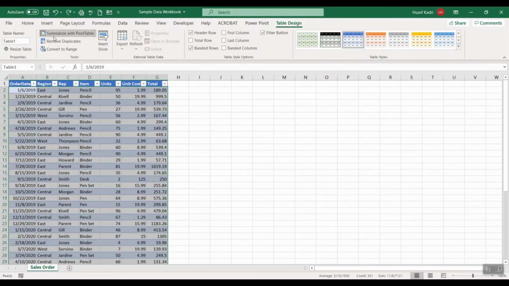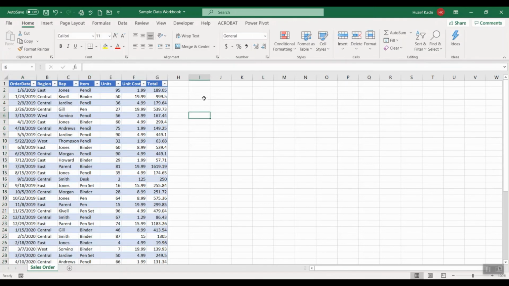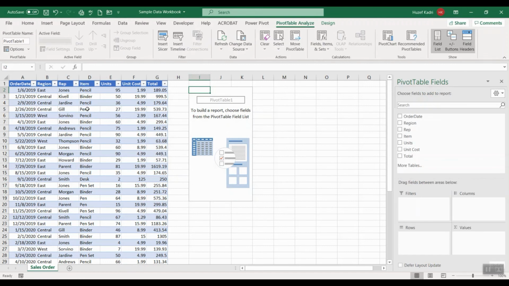Going back to the table design, you can name your table over here. This is really important. I'll get back to why it's really important, but let's name it Sales Order. So let's say you want to do a VLOOKUP, or let's say you want to insert a pivot table. All you need to do is write Sales Order, and the data will be selected. Let's say if we want to put the pivot table on this cell, we will select this cell and add it, and this data table will be selected.